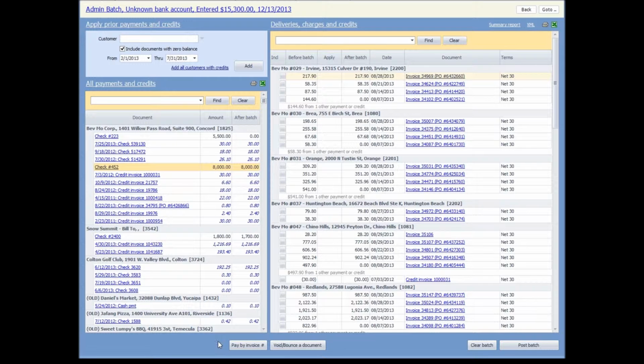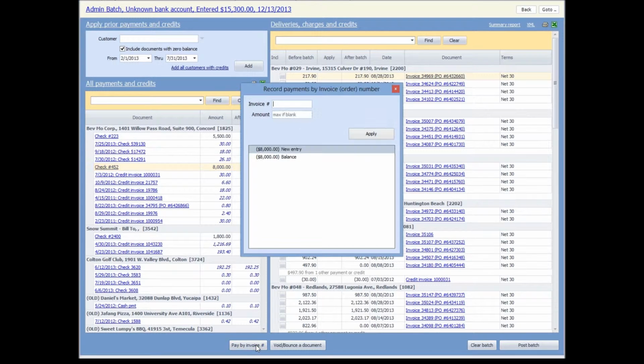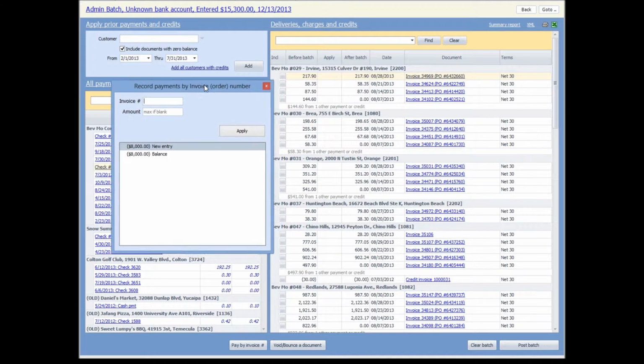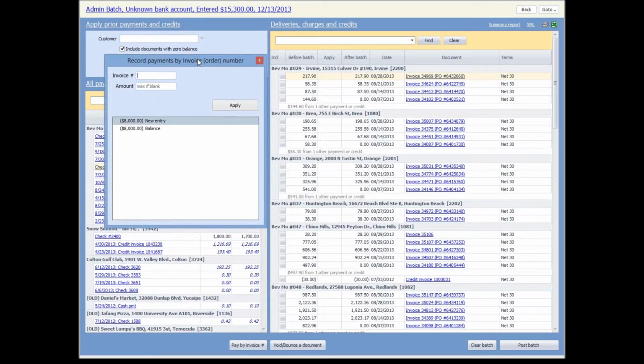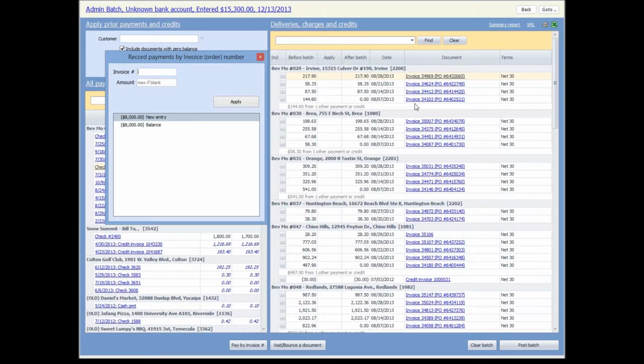before you click on this, you want to make sure that you have a payment highlighted. I have check 452 for $8,000 highlighted here for the Bevmo Corp. Click on Pay by Invoice number. We'll move it here to the side so we can illustrate what happens in section 4 a little easier.